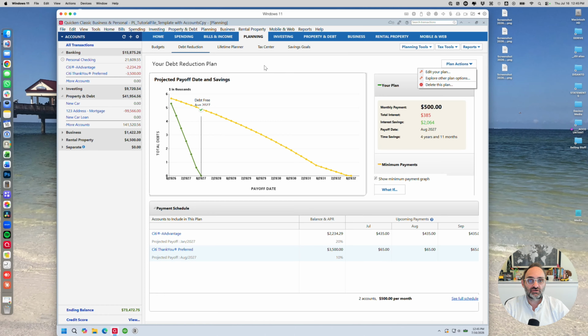Very handy if you have a lot of credit cards and you want to figure out how quickly you can get out of debt, number one, and what's the best strategy for taking your available funds to pay it off and applying it.